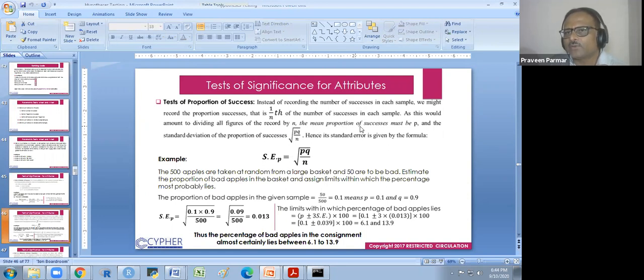The mean proportion of the success must be p. And the standard deviation of the proportion of the success is square root of pq upon n. Hence the standard error is given by this formula. So that is the given.